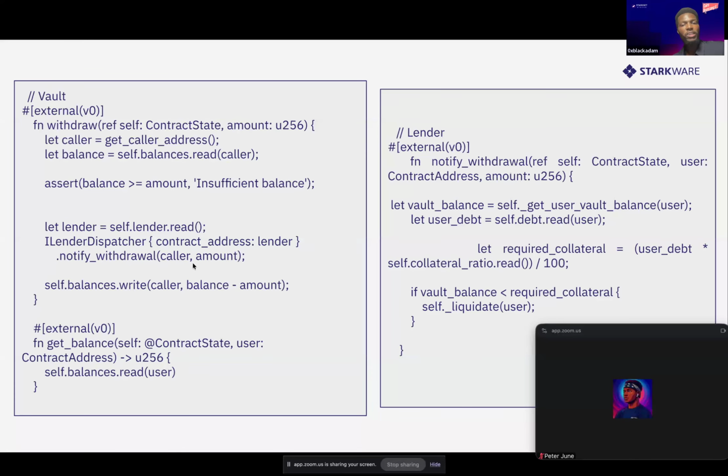This is why the withdrawal is making a call to the lender, to let the lender know this user has done a withdrawal. Please check, is this transaction safe? Should we go ahead and disperse this money to the user or not? But one mistake here is they are making this update after they've made these interactions.